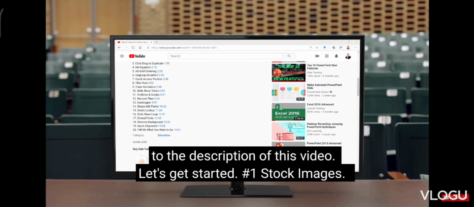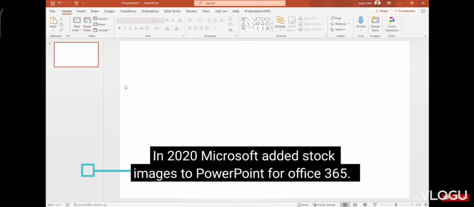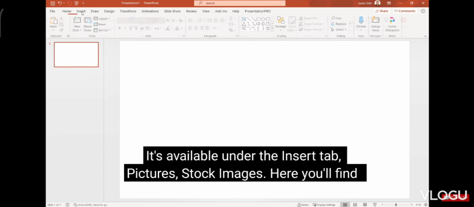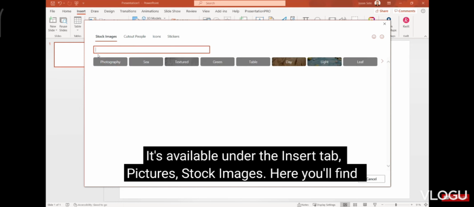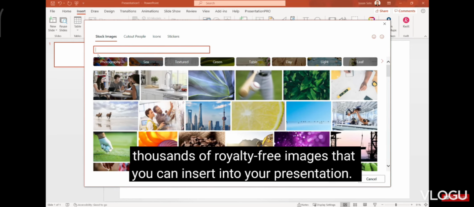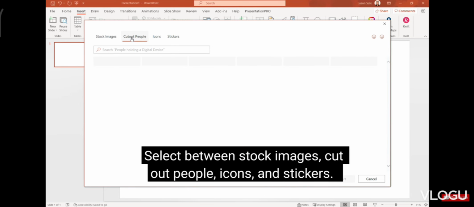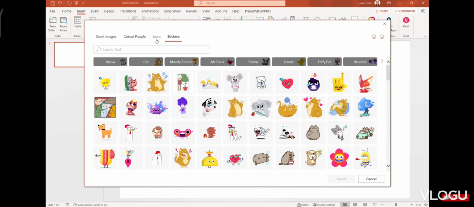Let's get started. Number 1. Stock images. In 2020, Microsoft added stock images to PowerPoint for Office 365. It's available under the Insert tab, Pictures, Stock Images. Here you'll find thousands of royalty-free images that you can insert into your presentation. Select between stock images, cutout people, icons, and stickers.